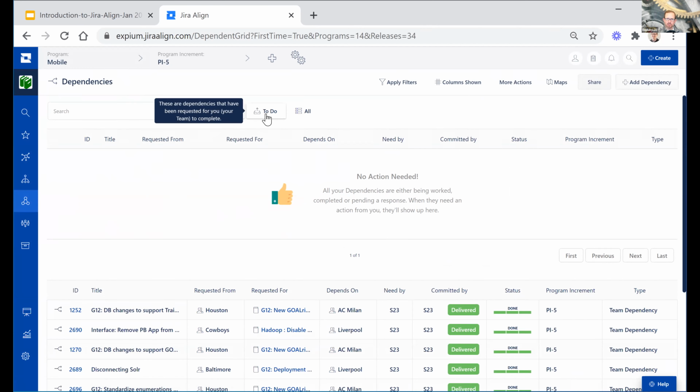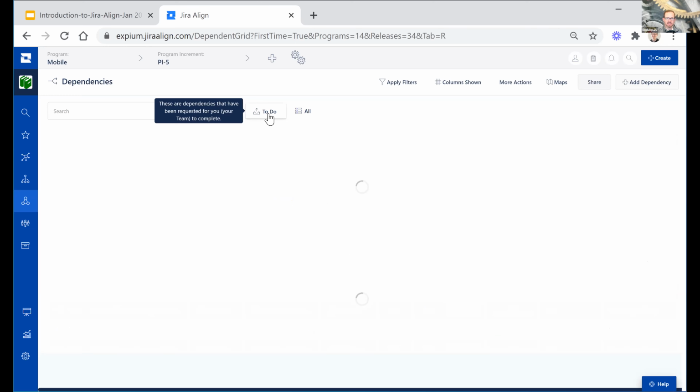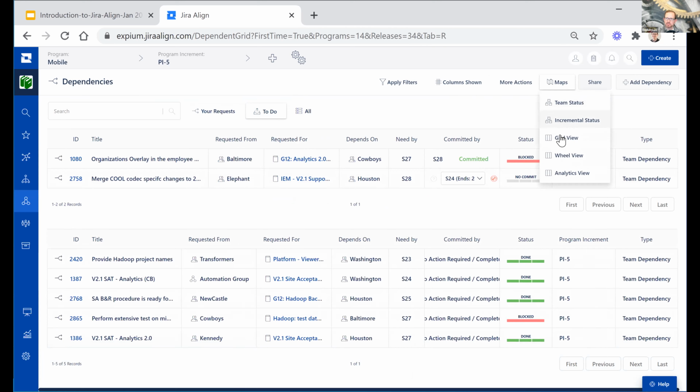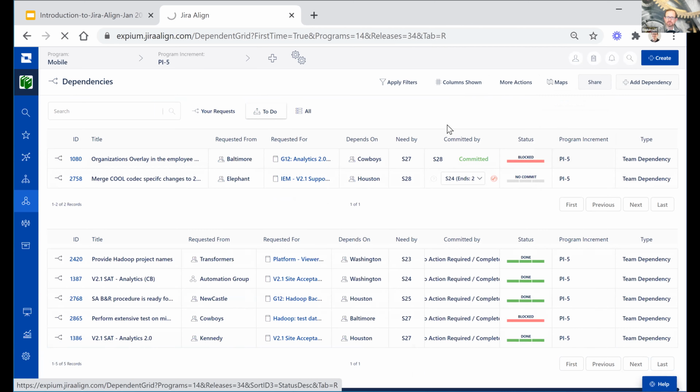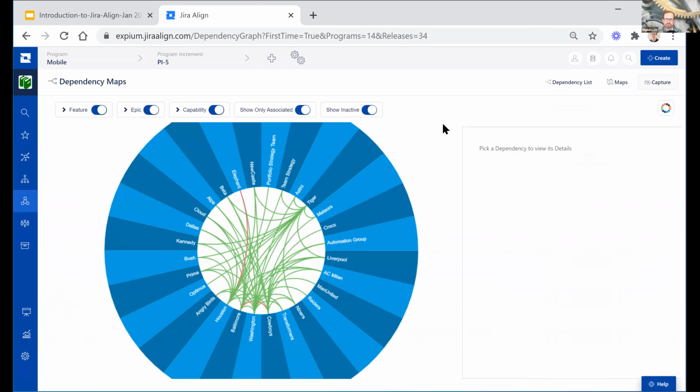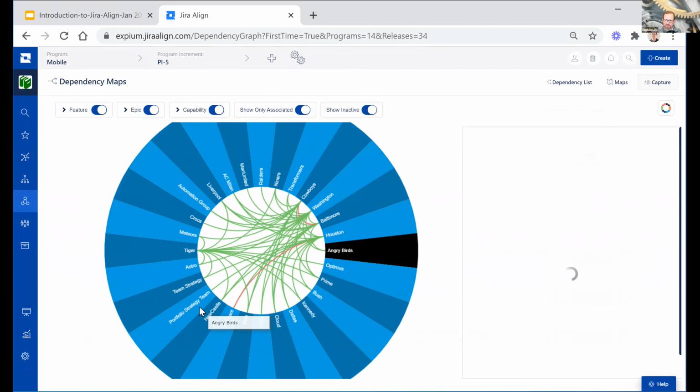And you can even drill down onto dependencies that still need to be done, that are still outstanding. And you can look at your requests. There are other visualizations. You can go into the maps option and look at some various views on dependencies, like the wheel view. And here you get this web of the dependencies between various teams. And these are teams that aren't just in the mobile program, but you could click on one of these, like let's click on Angry Birds.